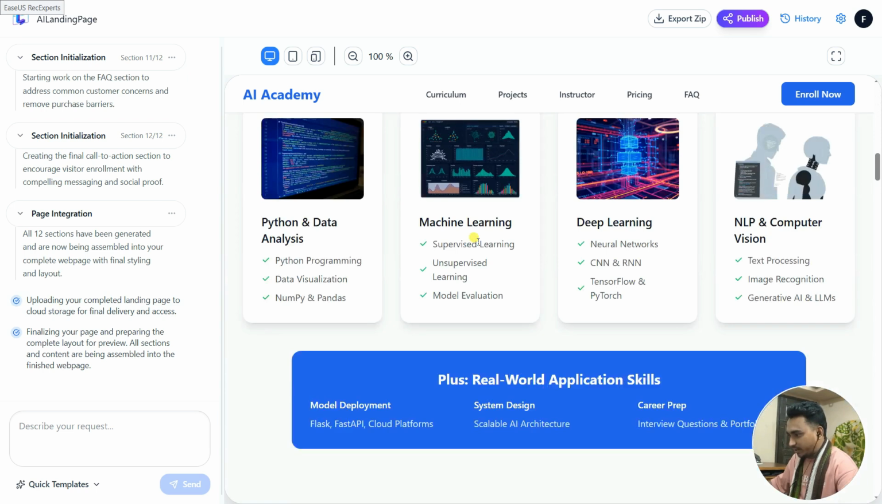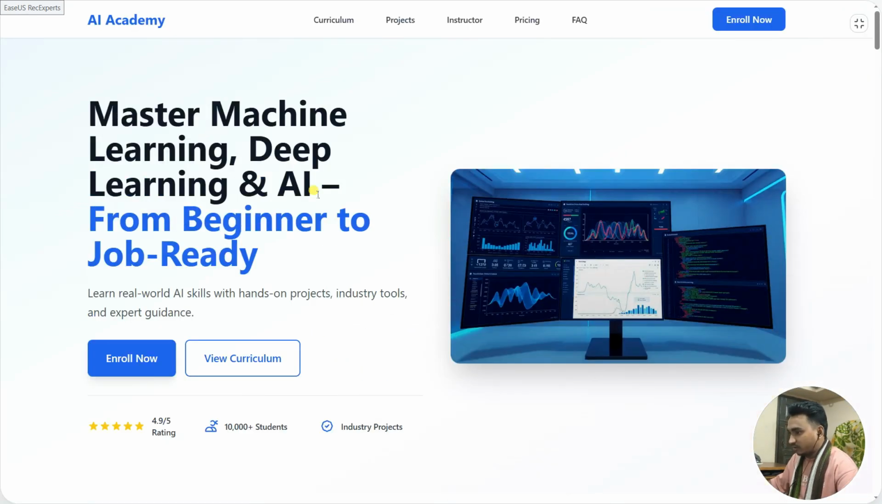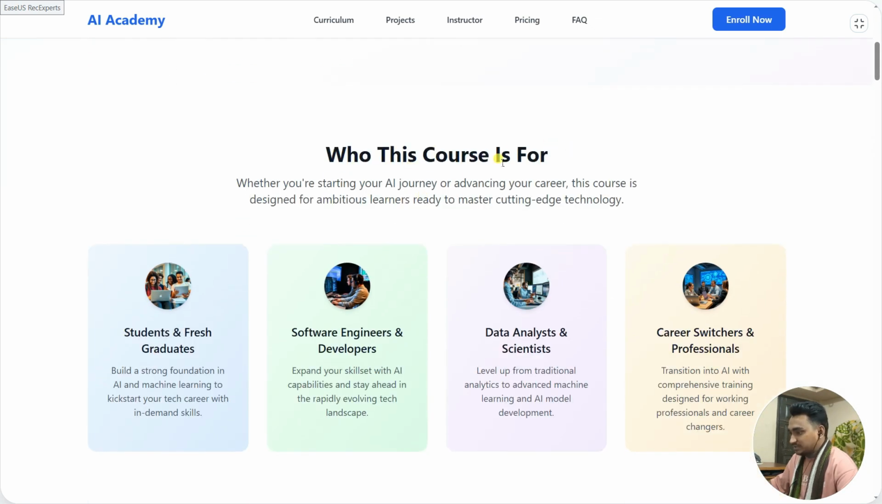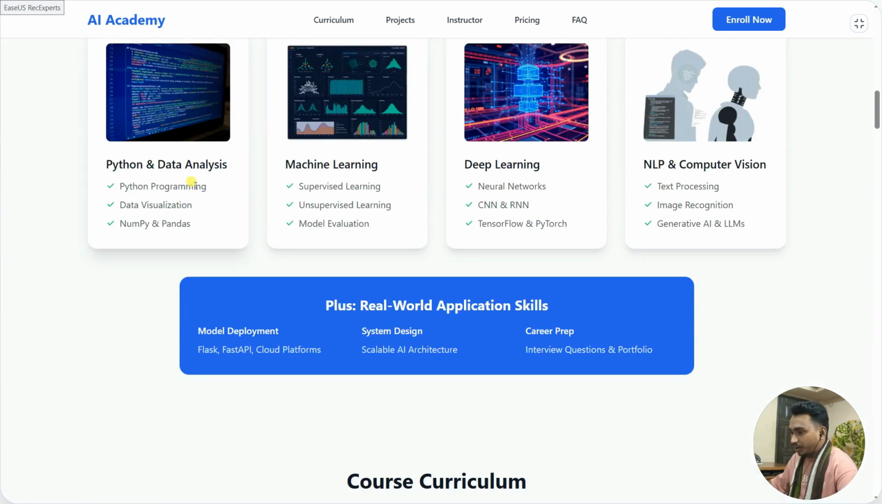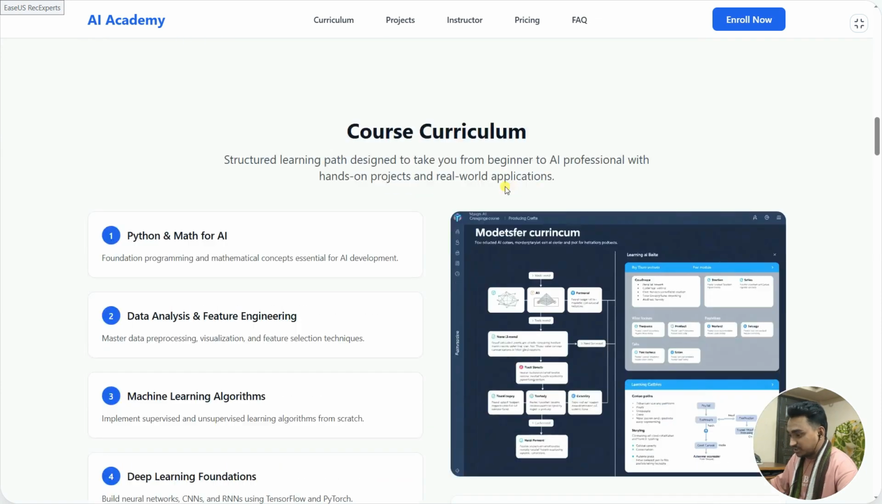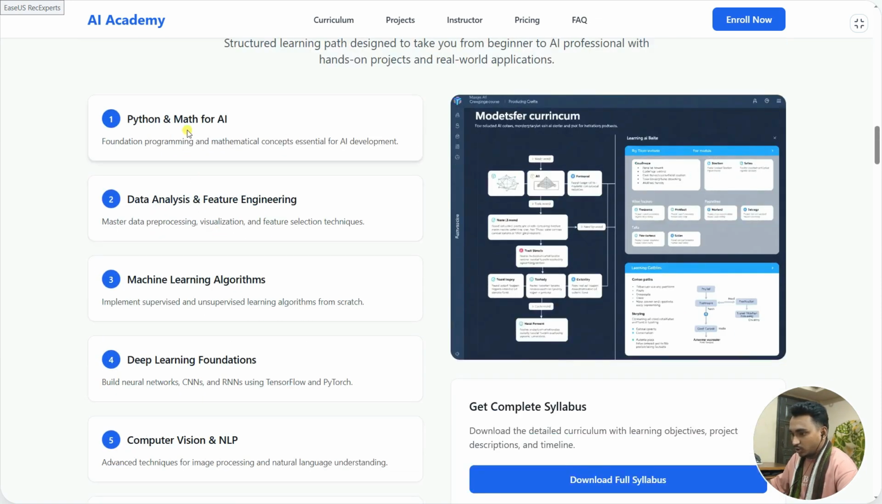So you can see on here how it looks. You can also go into full screen mode. So this is how it looks: Master Machine Learning, Deep Learning and AI from Beginner to Job Ready, and who this course is for: students and freshers, software engineers and developers, data analysts and scientists, career switchers and professionals. And you can go on here: Python and data analysis, machine learning, deep learning, NLP and computer vision. And then you can see the course curriculum, how it looks, and it looks cool.